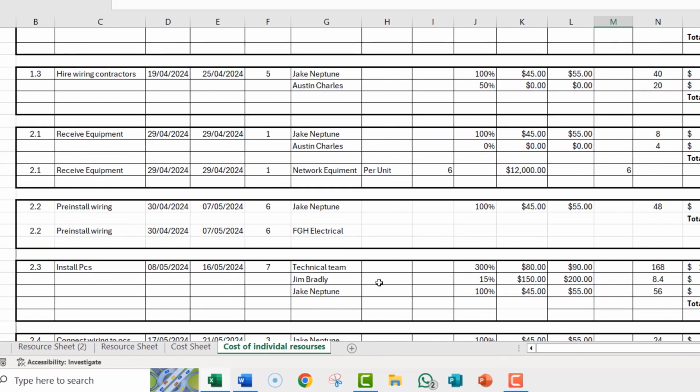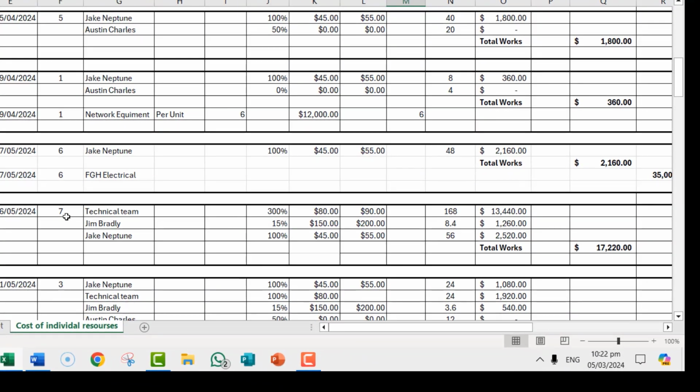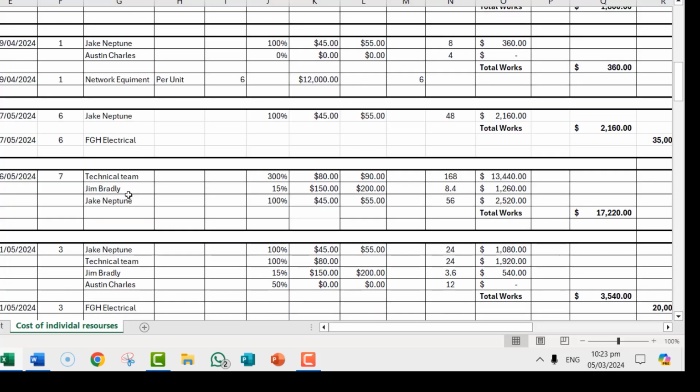Let's go again, because we have an interesting one coming up here, which is install PCs. You have the technical team. Now the technical team is 3 here. So it's 7 days. Each of these persons is 8 hours. So if it's 3 per day, it's 24 hours. 8 by 3 is 24 by 7 days would give you the hours worked. So that gives 168 hours by $80 per hour, which is $13,440.